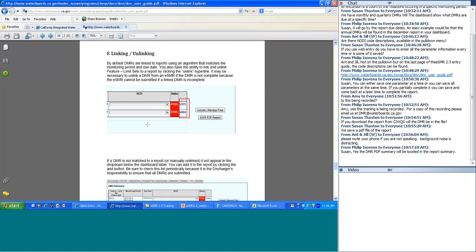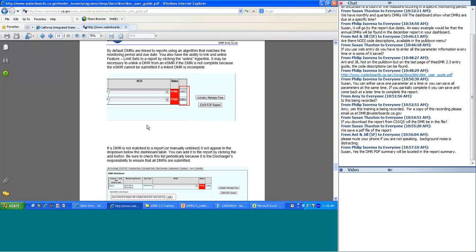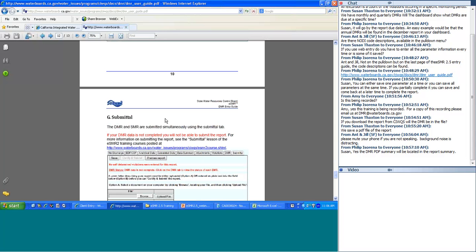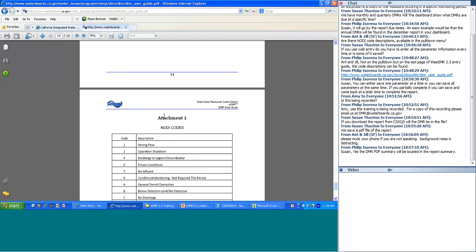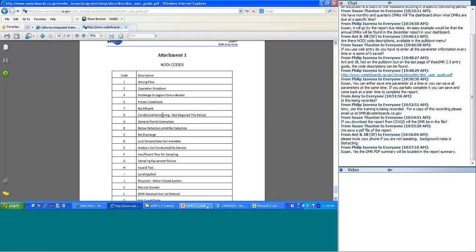Unlinking and linking, we went over that. You could unlink it from a report and relink it to a different report. And then submittal, your DMR data, if it's not complete, you won't be able to submit the report. So the DMR data must be complete for your submittal. And then at the very last page is our NODI codes.